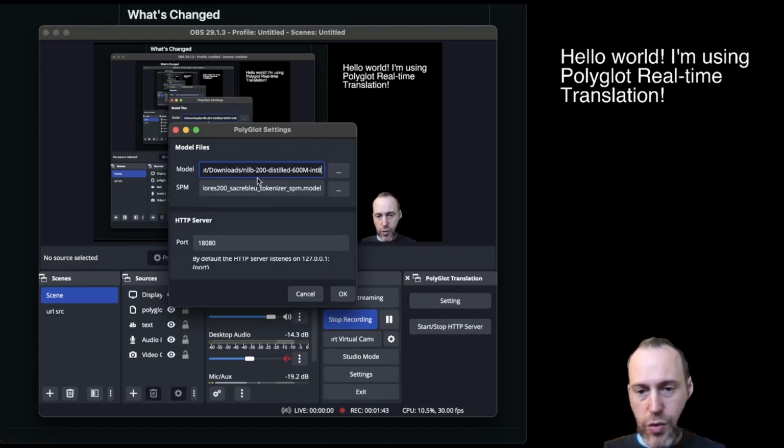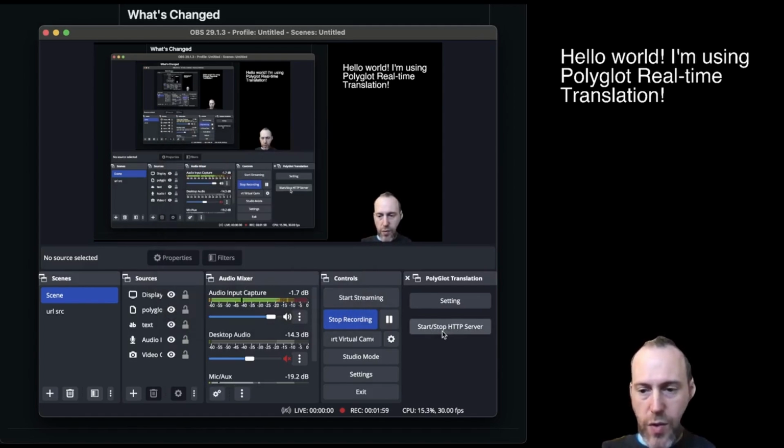Click this to choose a translation model from your disk, as well as a SentencePiece model that you would need, and designate the port for the HTTP server. Click the Start/Stop button on the dock to run the internal server. If there's any issue with your model file, an error will pop up.